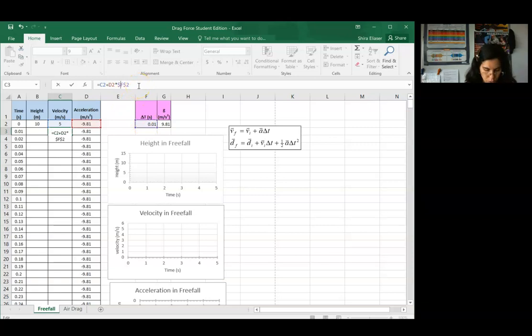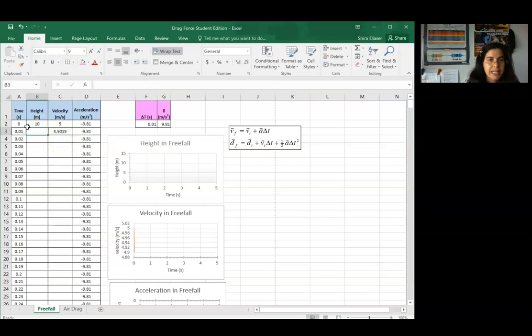It's always here. Make sure there are $2 signs. Don't click anywhere else. Press enter. There. That's how fast I'm going. Now we'll try it again for the height.